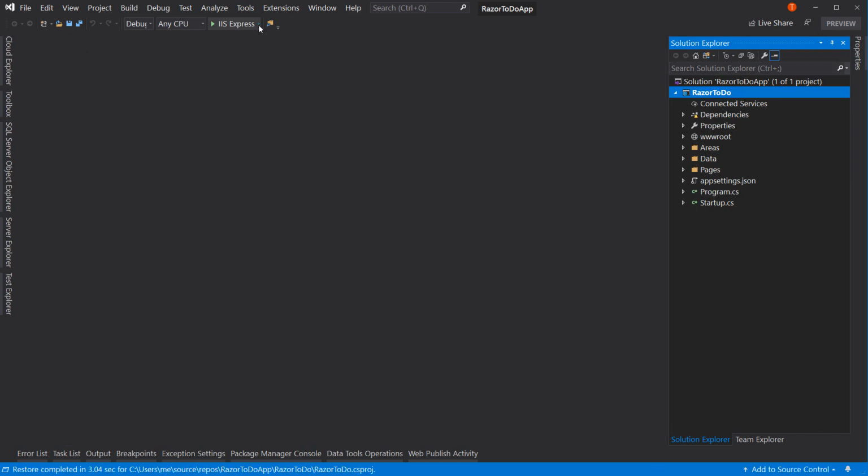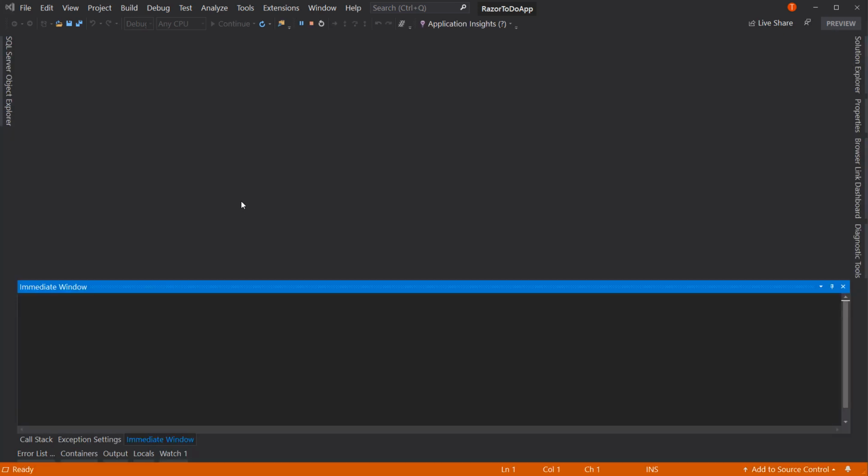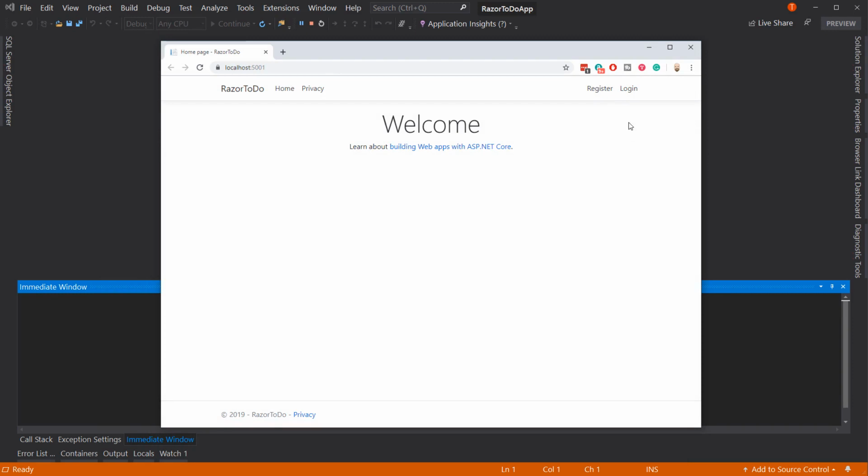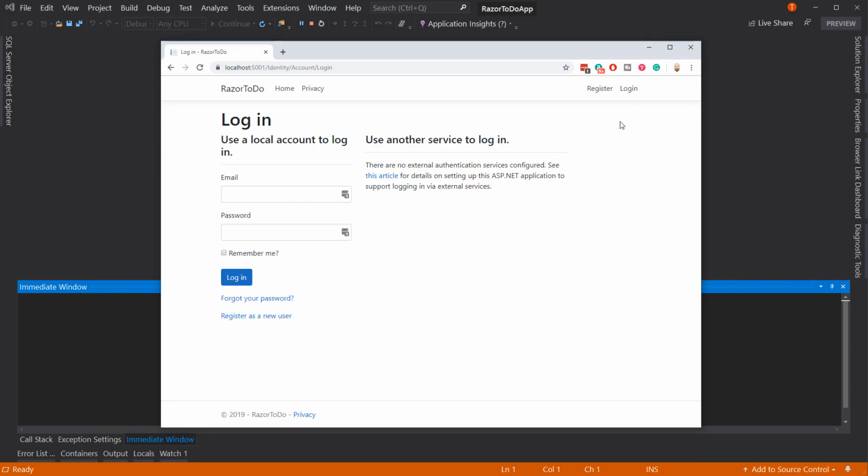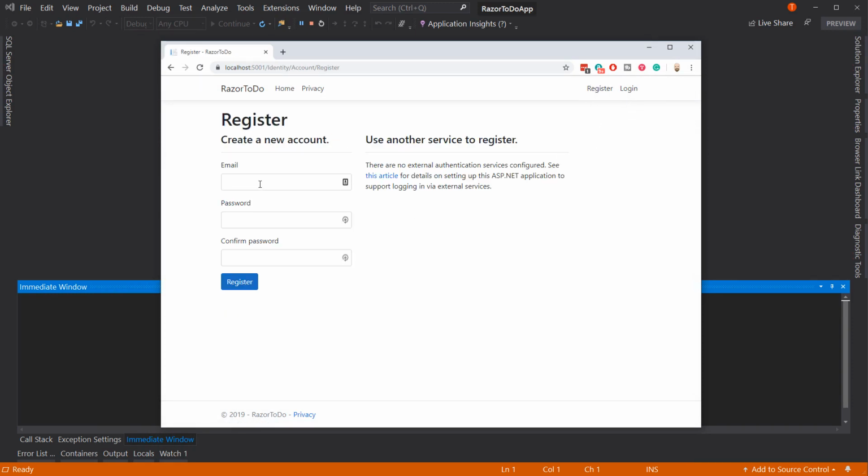In fact, let's change this to use the console version of the launcher, and we'll launch this and see what it looks like. Okay, it's launching, and we get a window that looks like this. We do have the ability to log in. We do have the ability to register. Let's register myself.